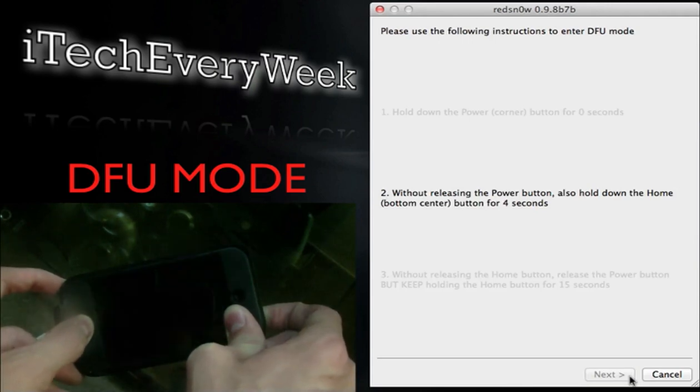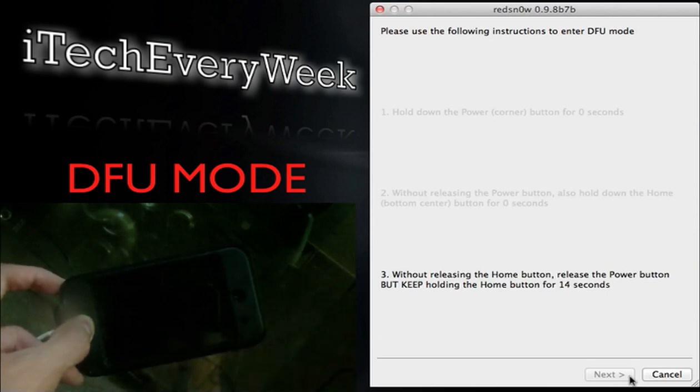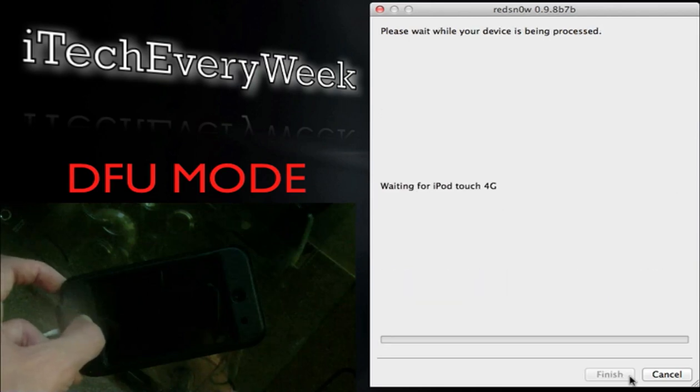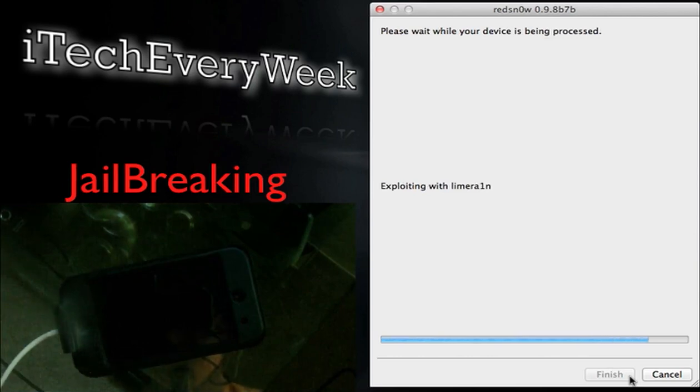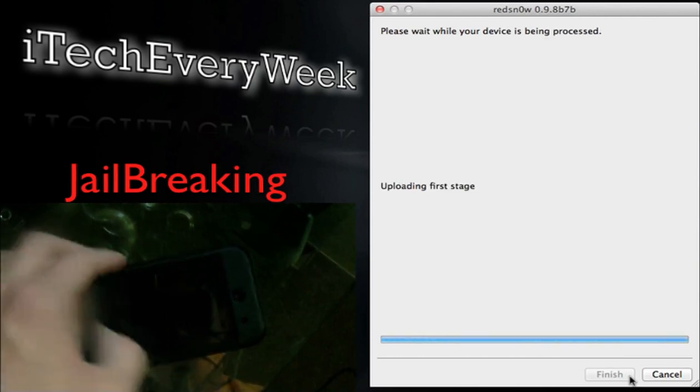We're at 4, 3, 2, 1. Release the power. Continue holding the home button. And it says 15 seconds and it should go into the jailbreak around 8 or 7 seconds. Oh, okay, it went at 9. And now it's exploiting with Lime Rain. You can release the power button, you can release the home button, excuse me.